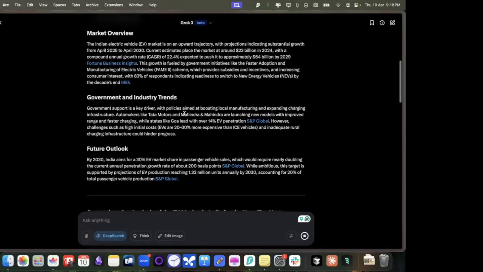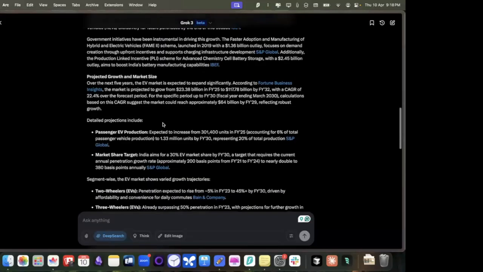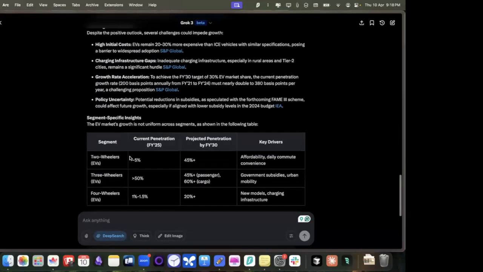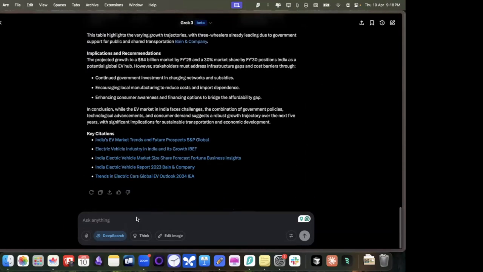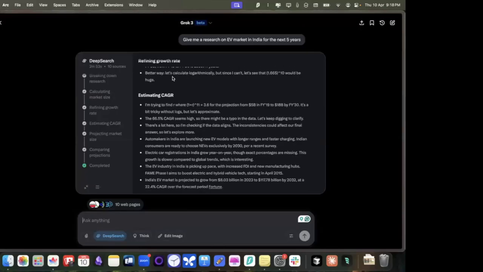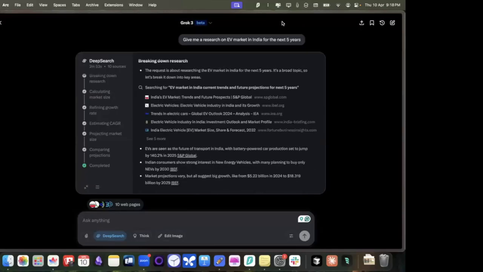Market overview, government trends, future outlook, comprehensive market analysis. So this is a detailed analysis on, let's say, what is the growth. If I want to do an electric vehicle startup today, I'll be better off if I do something in three wheelers, because it says that current penetration is greater than 50% and it's expected to grow more. So I can keep searching the model. I can keep doing more deep research to get to the bottom of the problem. So this is the core idea of how you can do research with AI, right?